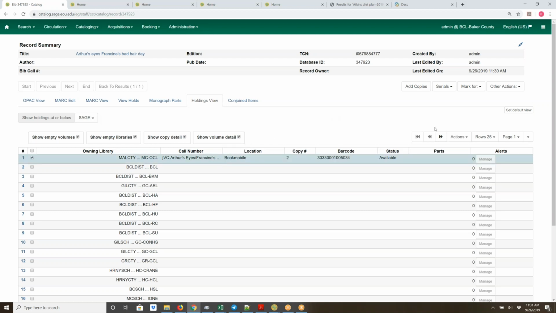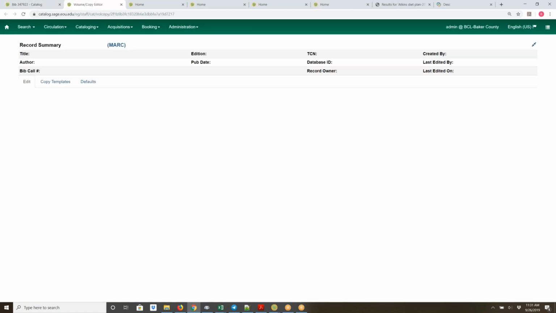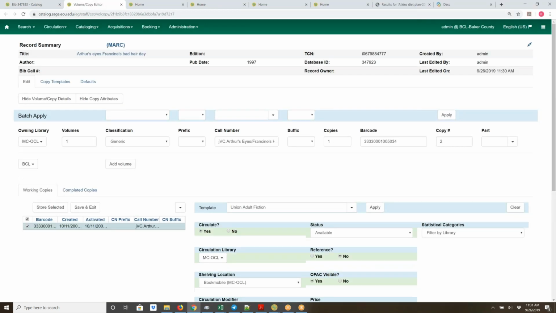And once you click on it, under Actions, you have all sorts of possibilities. You can show the item status. Most of the time in here, you're going to want to click on Edit Volumes and Copies, and that takes you to the volume and copy editor for this particular item.